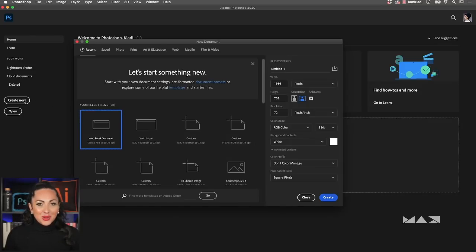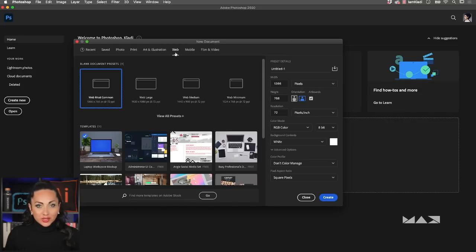Click on Create New to open a new document. Set the intent to web because we know that we're going to be designing for screen. And by doing so, Photoshop will change the presets by switching the measurement into pixels and the resolution to 72 dpi and the color mode to RGB. All we're left to do is to set the size of our document. I'm going to use the standard size for an Instagram post, which is 1080 pixels by 1080 pixels.